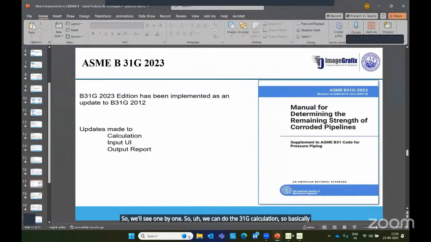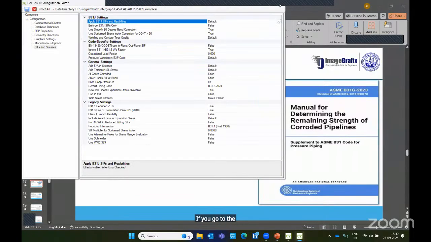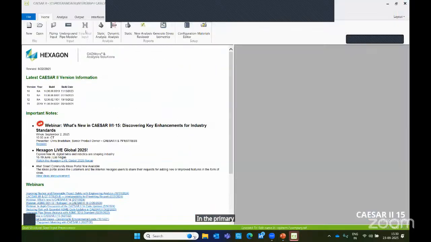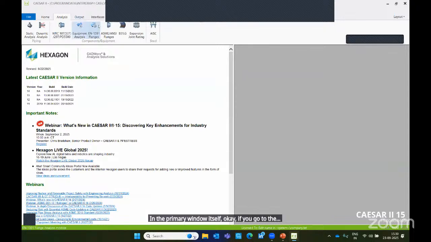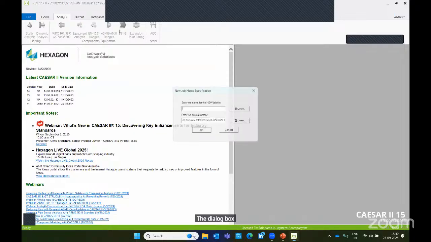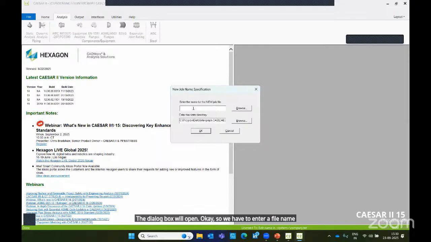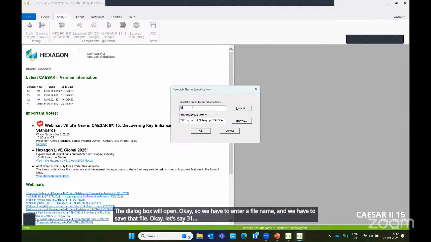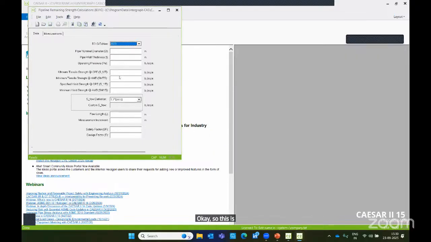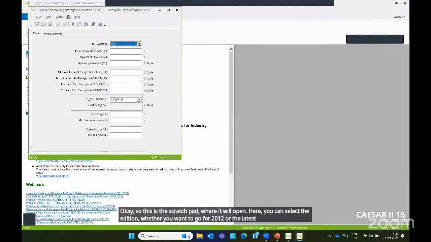Basically, if I show it to you, if you go to the CAESAR II primary window, under the analysis options, here you can see we have the B31G option. If you open that option, the dialog box will open. We have to enter a file name and save that file, let's say B31G calculation. This is the scratchpad where it will open. Here you can select the edition, whether you want to go for 2012 or the latest edition, and we have to fill in these values.